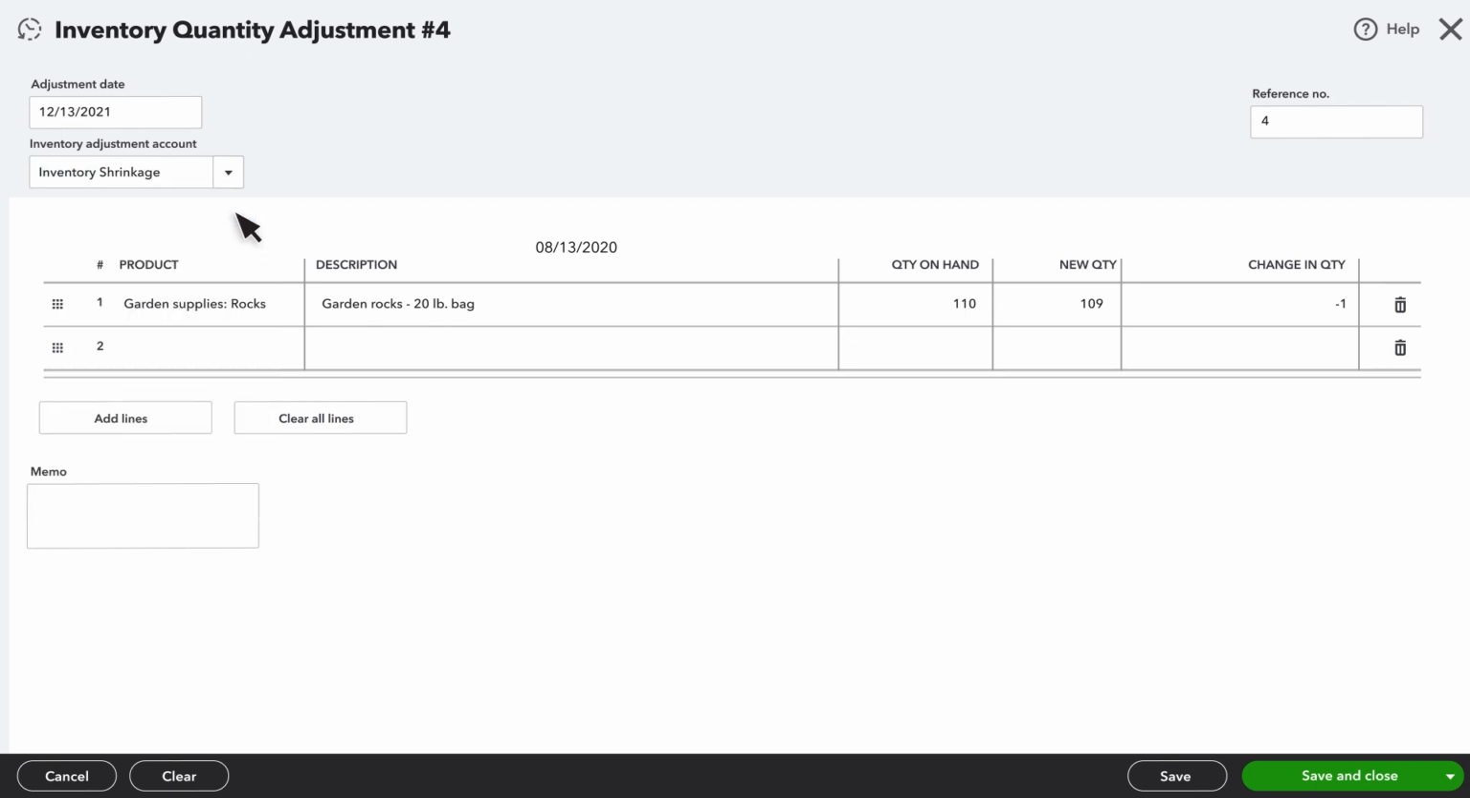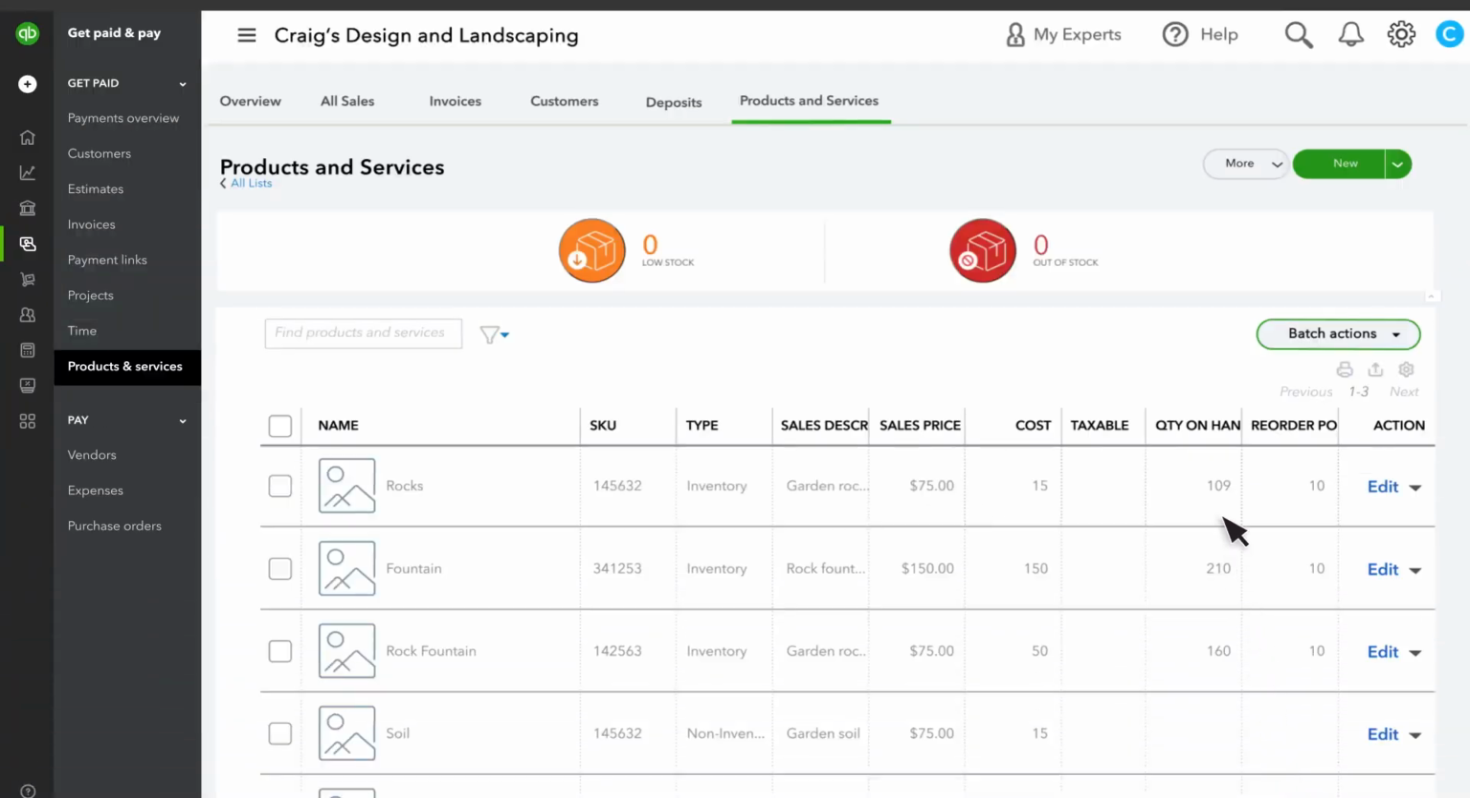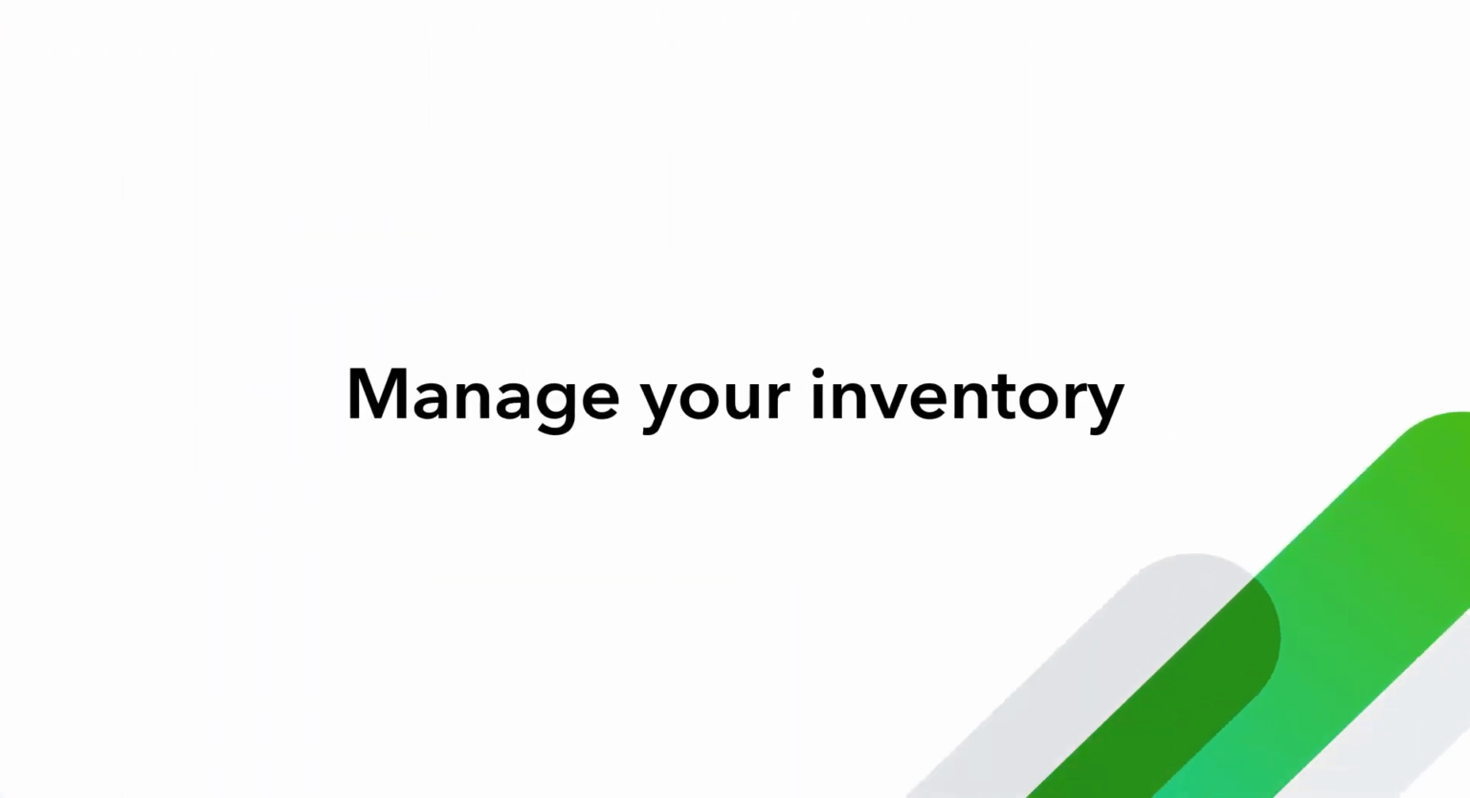The default is Inventory Shrinkage, but you can create a more descriptive cost of goods sold or expense account for things like theft, spoilage, or charitable contributions if you prefer. This will affect your financial statements, so you should consult your accountant before doing this. Once you are finished, select Save, and you'll see that QuickBooks has adjusted your inventory. Now you're ready to start managing your inventory with QuickBooks.